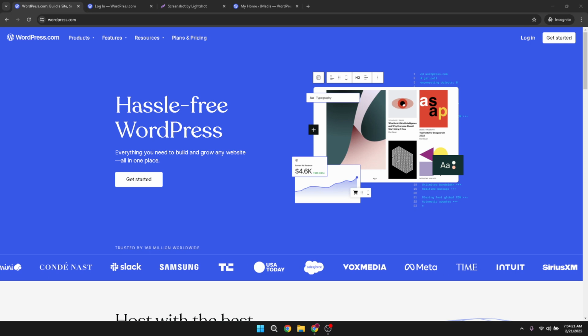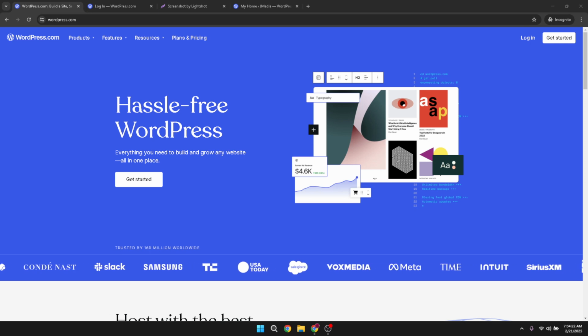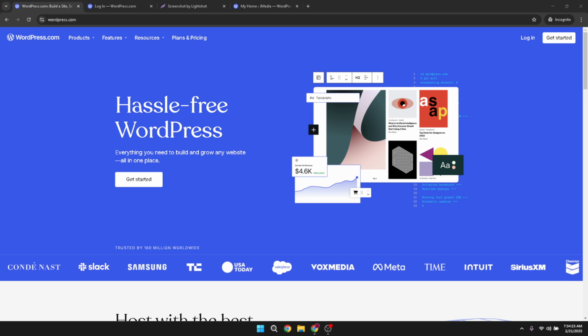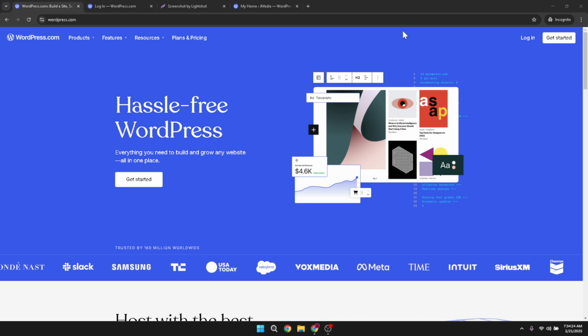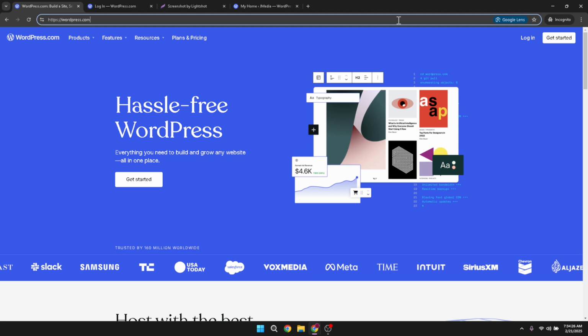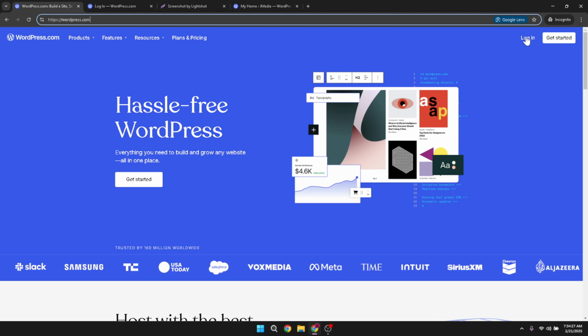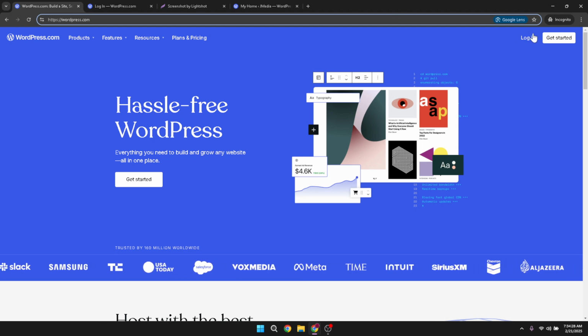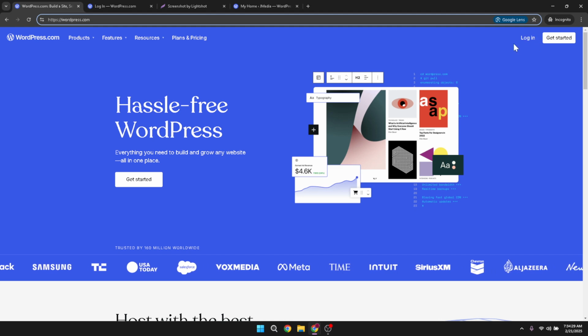First, head over to wordpress.com. This platform is the foundation for everything we're going to do today, so it's important to start here. Once you've reached wordpress.com, look for the login button, which is typically located at the top right corner of the page. Clicking on that will take you to the login interface.